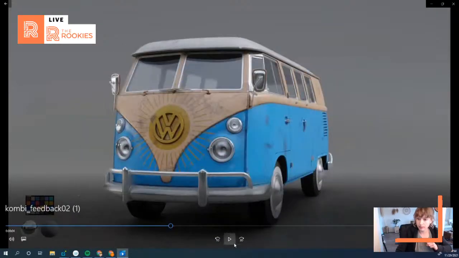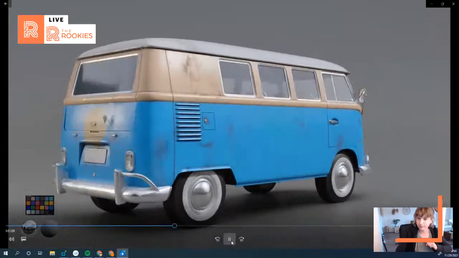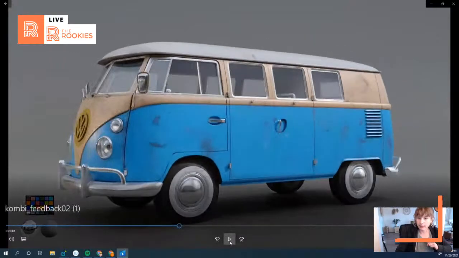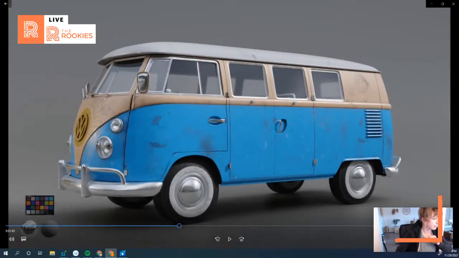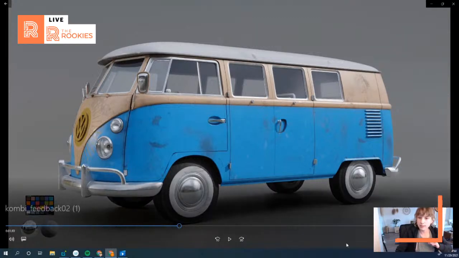All right. Let's play this one. So again, a lovely Kombi van. We have a lot of interesting secondary layers happening. This belongs to Patrick.